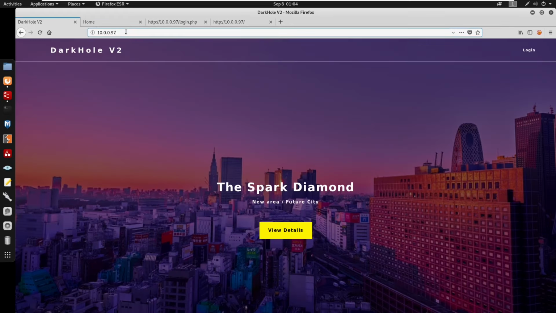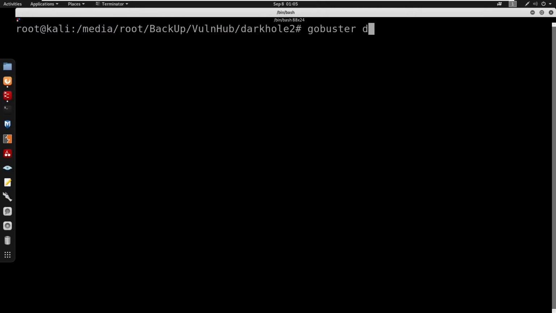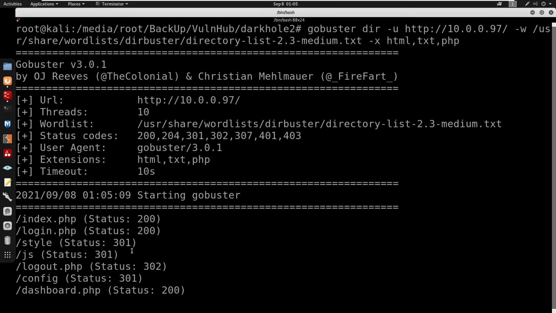So I'm going to start by doing some enumeration and running Gobuster. I'm going to do Ctrl+Shift+C, running gobuster in dir mode with -u and -w for the user share wordlist, the dirbuster directory-list-2.3-medium.txt, with extensions html, txt, and also php.